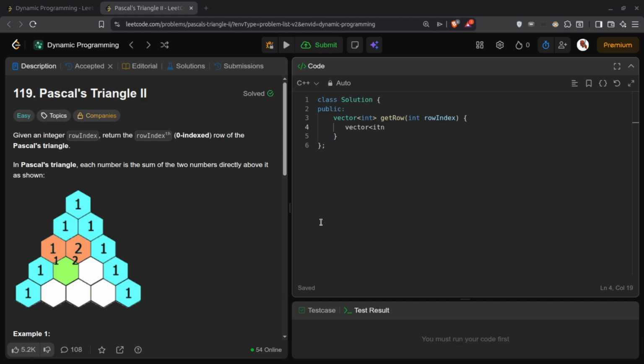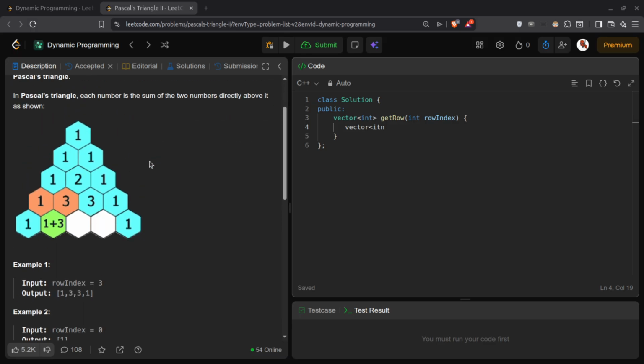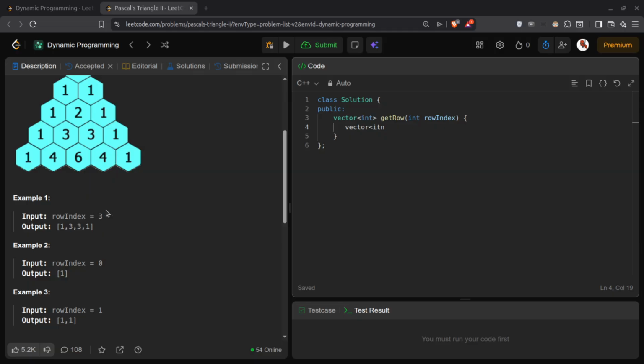Hi guys, so the question is Pascal's Triangle, second part. In this question, we have to return a row of the triangle. Consider all the levels as an index, starting from index 0 up to index n, the last array. If the input asks for row index 3, what is the array at row index 3? It is 1 3 3 1. So how are we going to do that in code? Let's see.